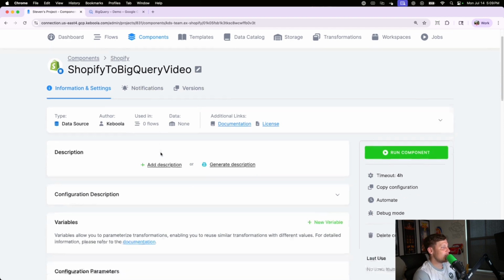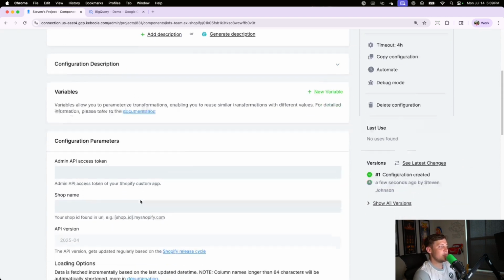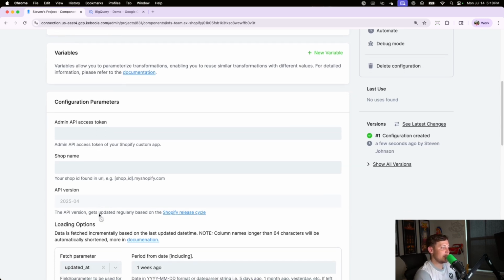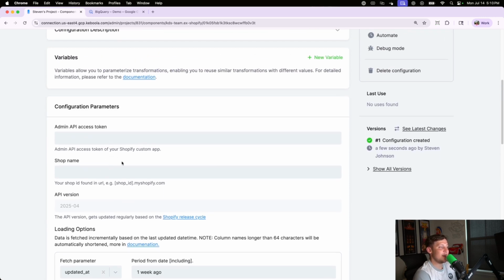It's going to take us to this screen, which we're going to go ahead and toss in our parameters and then what we want to push in here. So you can see we have to put in our admin API access, shop name, and API version, which is already set there. And we can have some more options down here. So I'm going to go ahead and put my API token in there, and I'll be right back.